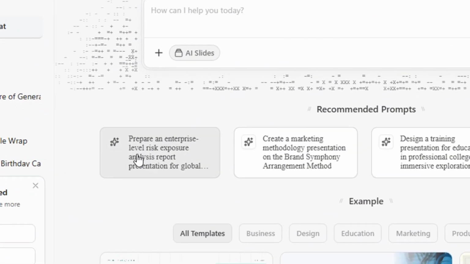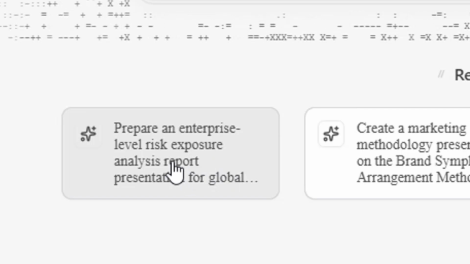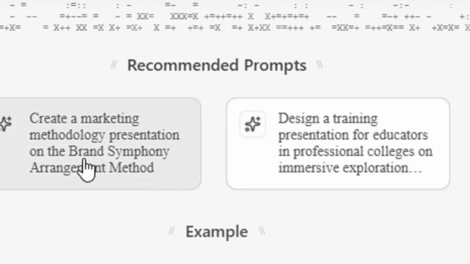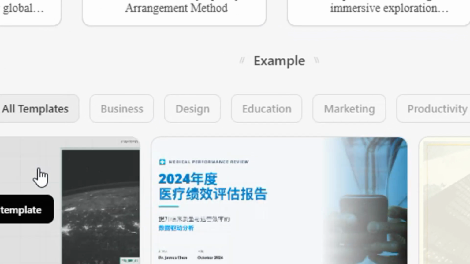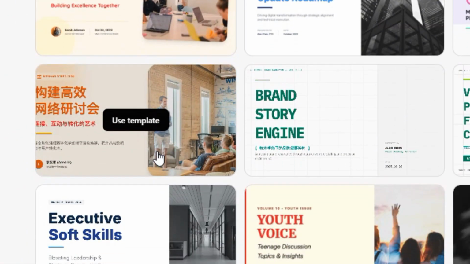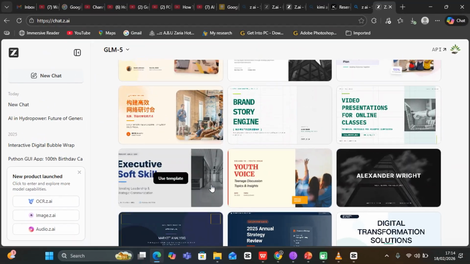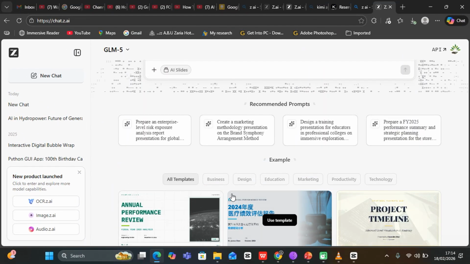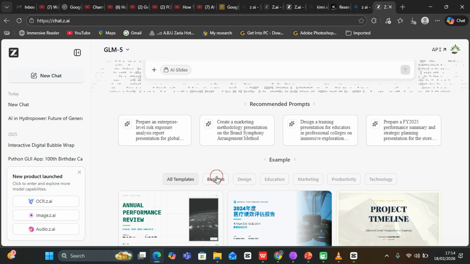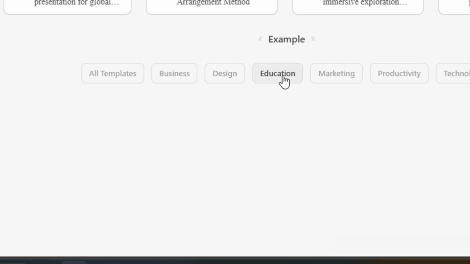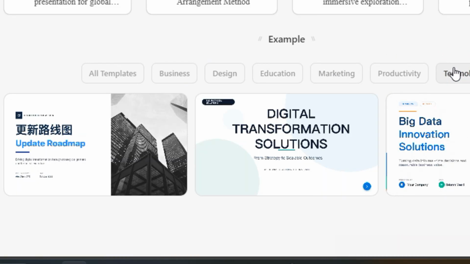For example, this one is: prepare an enterprise level risk response analysis report presentation for global. If this is what you were trying to create, you can use it from the available templates, or you can use from all templates, where you have some examples of what has been created directly. You can also select the style and customize accordingly, whether business related, design related, education related, marketing related, productivity or technology related. You can also select from all of these.